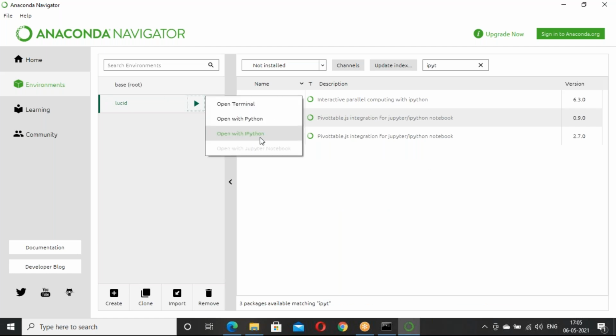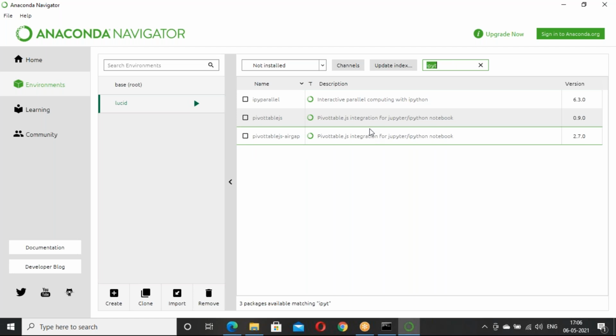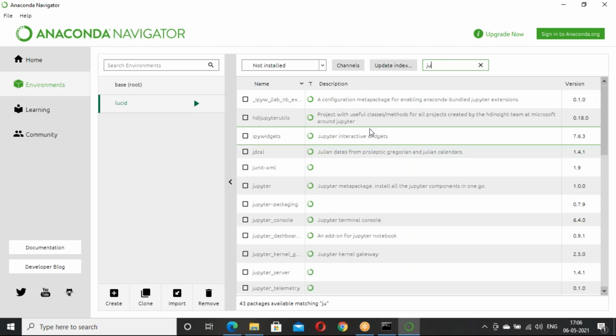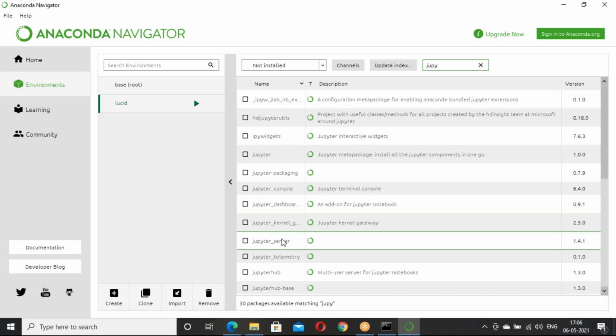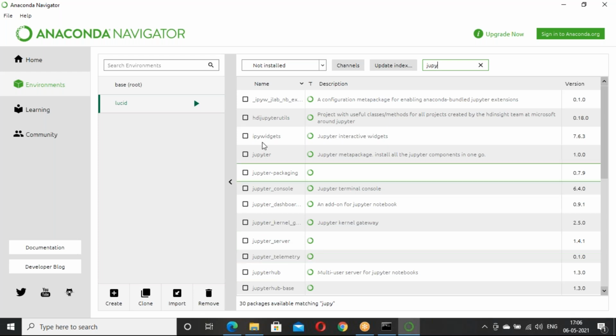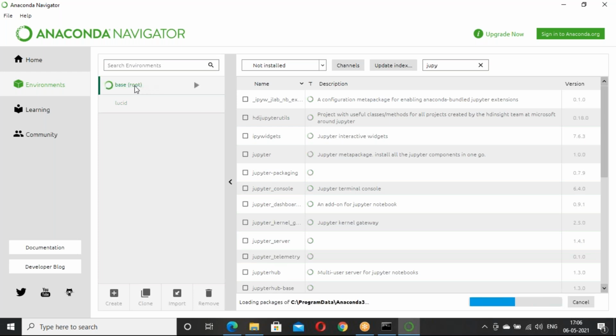Now you see here IPython is available. Still Jupyter is not available, right? So you can search for not installed Jupyter, Jupyter Notebook, Jupyter Server, Jupyter Hub. These things you can select and install. Of course, I'm activating my base environment right now. At present, I am activated base environment. In the base environment, all are available.